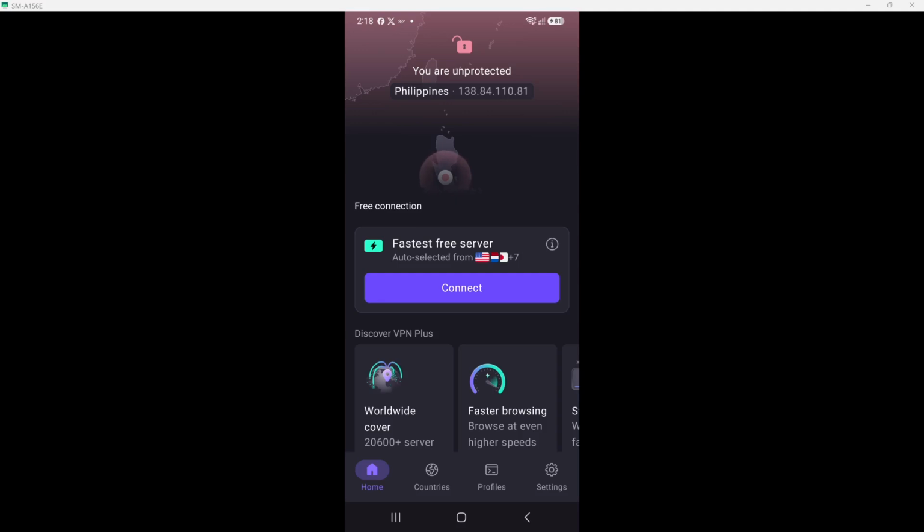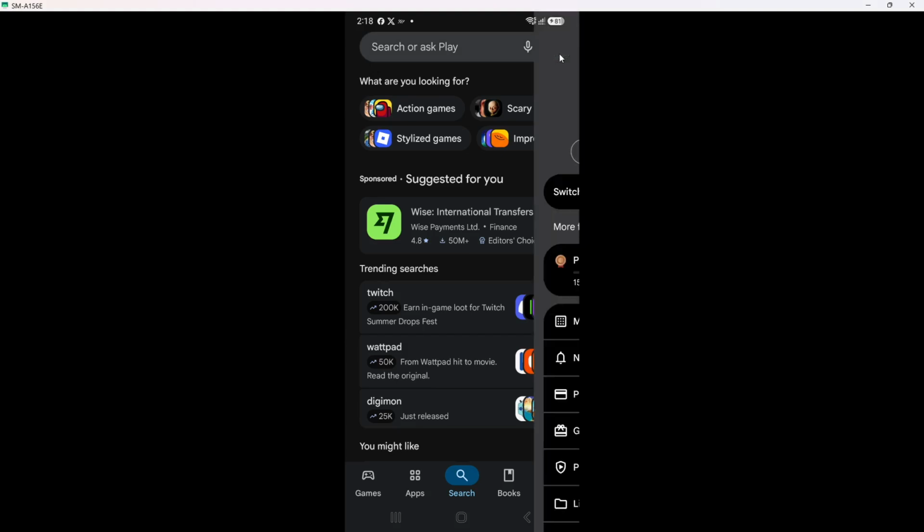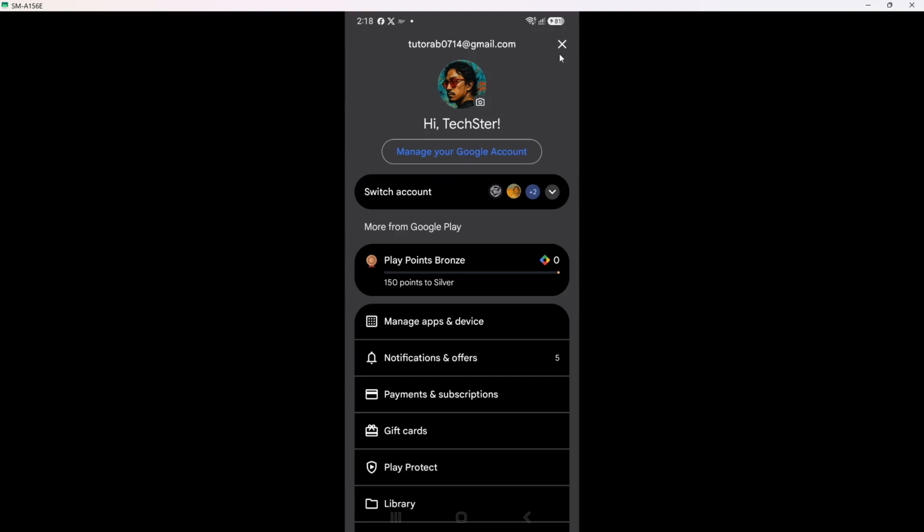Next, open the Google Play Store again. You should see the familiar Play Store interface. Tap your profile icon at the top right corner to access your account settings. This is a straightforward step that will allow you to modify your account preferences. From there, tap on Settings. This will lead you to various options related to your Google account.